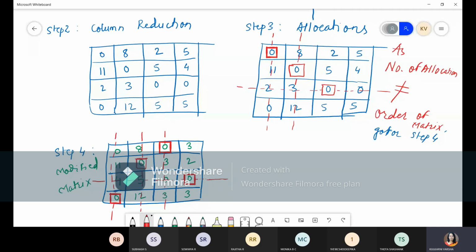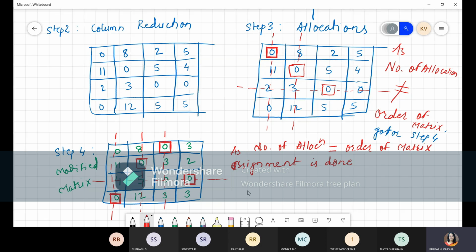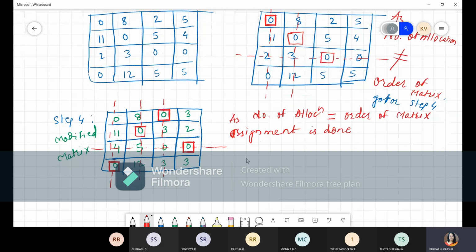What is the order of matrix? It is a 4 by 4 matrix. So order of matrix is also 4. So we have to say the number of allocations is equal to order of matrix. Assignment is done. That means we can stop the algorithm. And now we have to find out the total number of preparation hours. Right? So how we'll find out the total number of preparation hours?